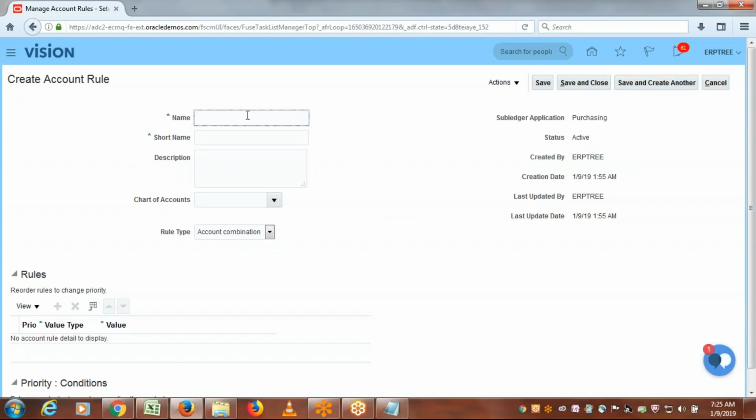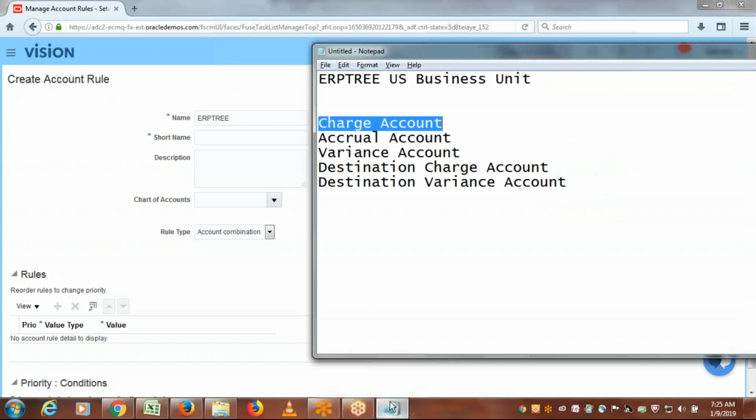So here you can say arbitrary accrual account rule.